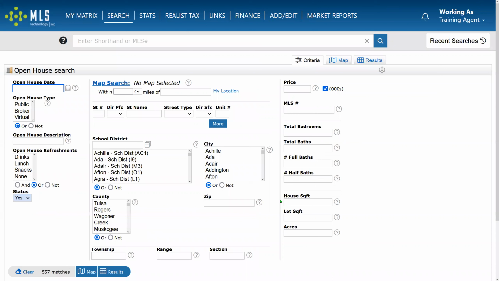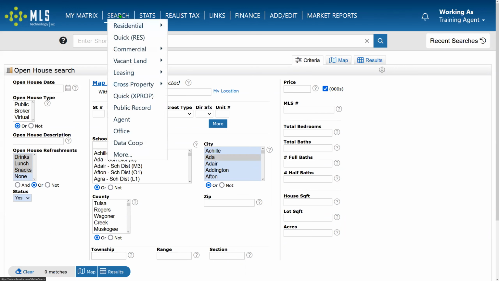Open house search is actually pretty handy, especially if you wanted to, I don't know, head to Ada, maybe make sure that you're going to get some snacks while you're out there and find a house that might be of interest to some clients. But we're going to go in now to the residential quick search.